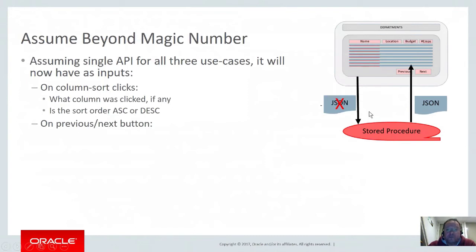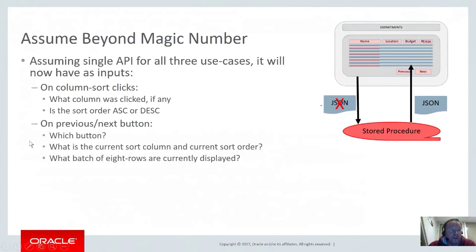On these previous next buttons down here, I also need more context in the stored procedure to make sure I can return the correct 8 rows to be displayed after the button click. So for sure, I would need to know which of the two has been clicked. Was it the previous or the next button? And what's the current sort column and the current sort order of the rows that are currently being displayed, and what batch of 8 rows are currently displayed. Am I in the first batch and is previous clicked? Well, then I probably don't want to do anything, or maybe send back the same 8 rows, etc.